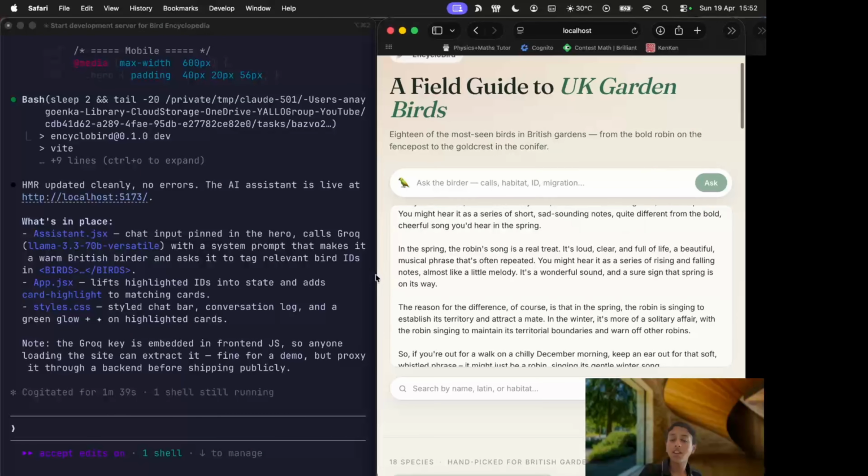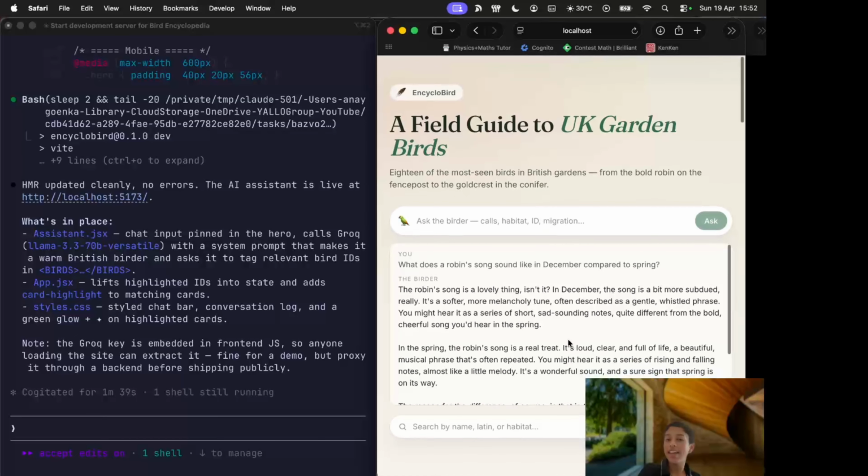Basically, we just got an entire AI agent set up in this app in one prompt. Brilliant. It's specific. It knows the seasonal difference. It's written like somebody who actually cares about birds, not a Wikipedia robot.